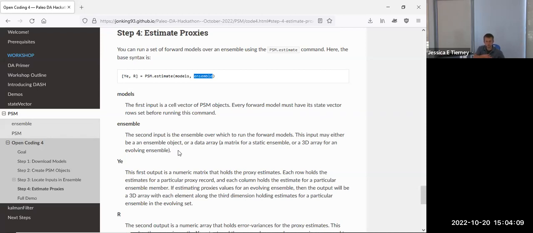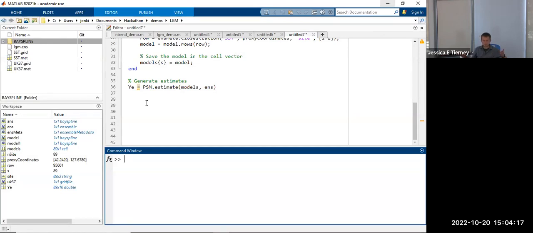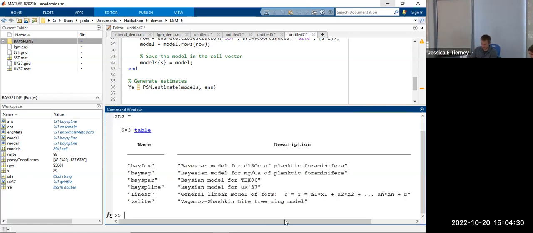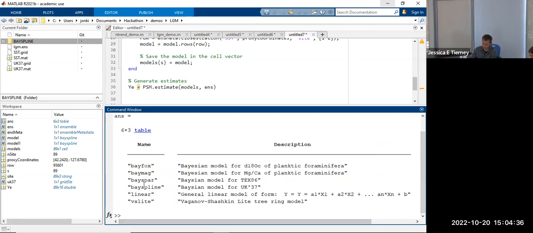So is your R in these scripts? Oh yeah, so I should mention. One of the things about baseline is that it can estimate R values for you. Some of the PSMs in DASH that are supported by DASH can do this, some can't. You can use that psm.info command. You can see who can estimate R up here on the far side. But right now you can see it's the Bayes PSMs. Those are the ones that estimate.